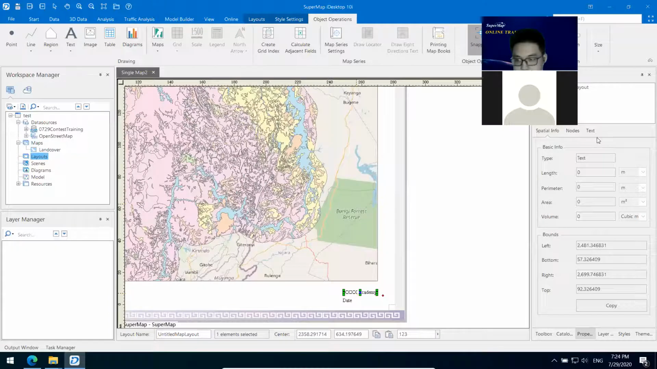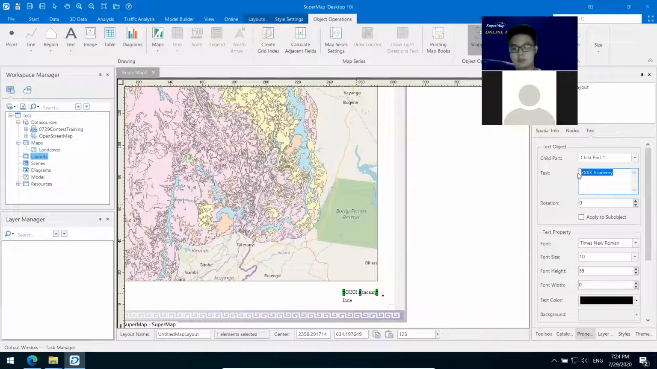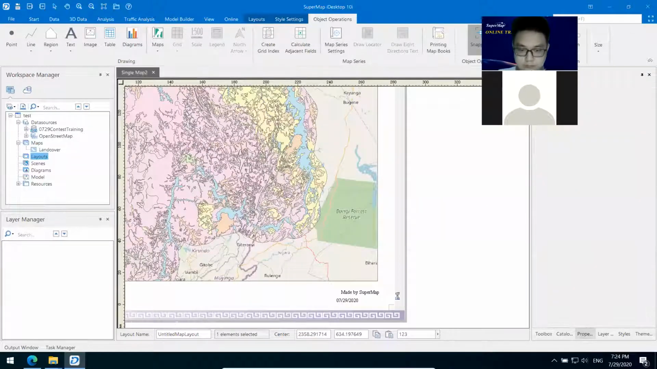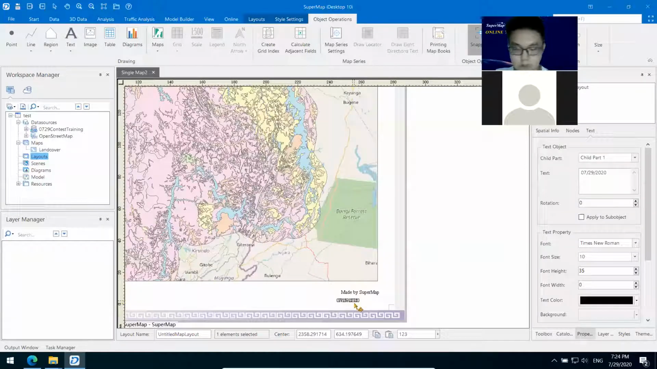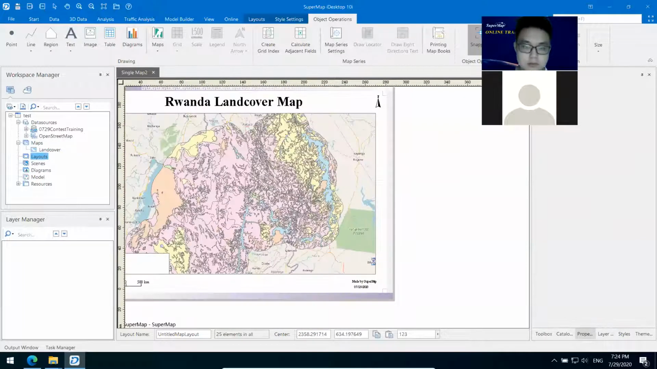And here we can also add the academic, just like made by SuperMap, and change its data. I can move it here, make it more beautiful.